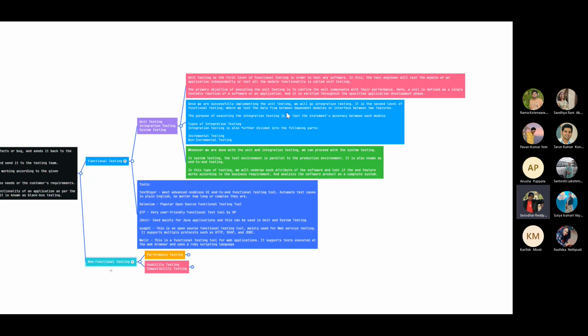And the primary objective of executing unit testing is to confirm the unit components and their performance. A unit can be defined as a single testable function of a software or any application which is being developed by the developer, and it is verified throughout the specified application in the development phase. So that's a small part of unit testing. And once unit testing is successfully implemented, we have another testing called integration testing.